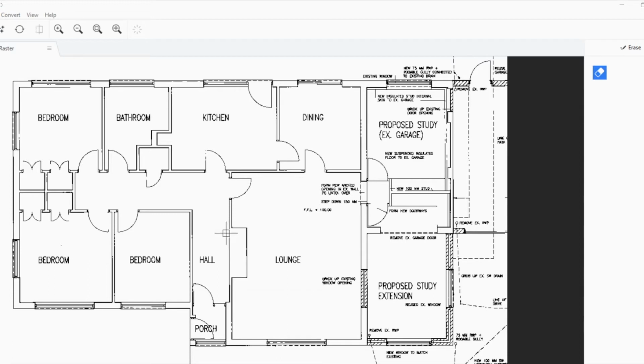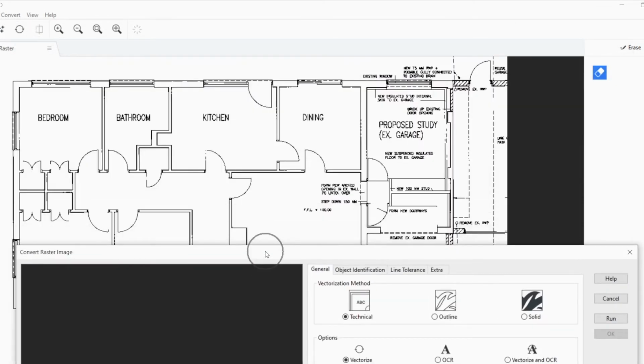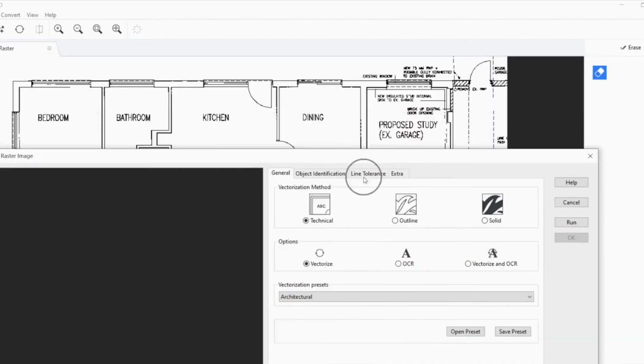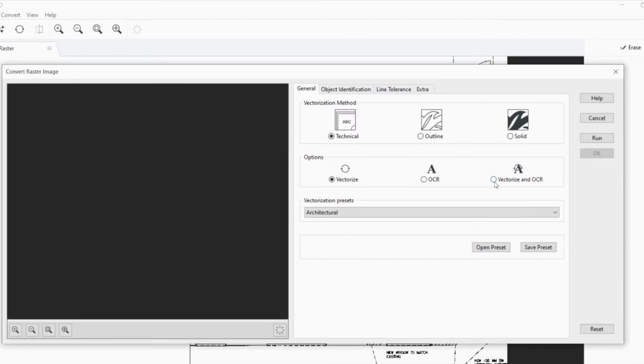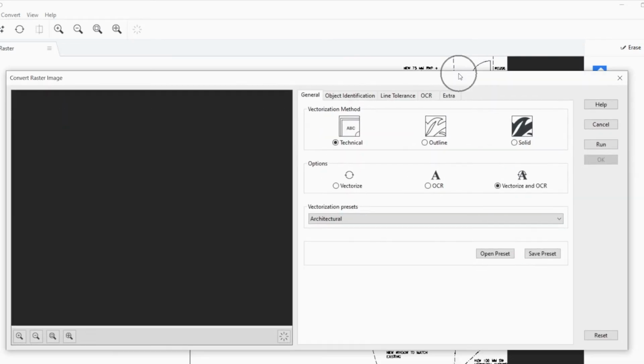Okay, so say that we're okay with the edit here and we've cleaned up the image as much as we can. We just have to click on Convert Raster Image here on the upper left, right next to the Clean Image button. In this case, I think we might want to stick to the technical vectorization method. And since we do have some text objects in the original raster image, I'm going to click on Vectorize and OCR. The OCR function just converts those text images into editable text.